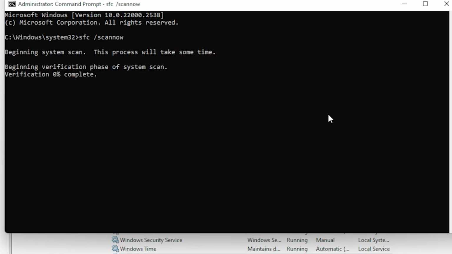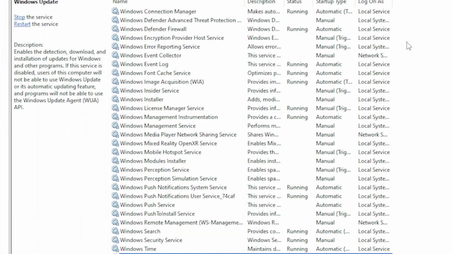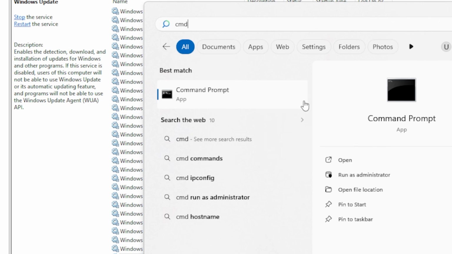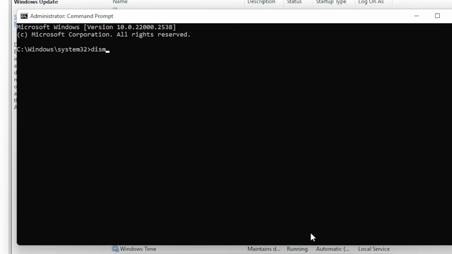If SFC finds and fixes errors, restart your computer when it finishes. After restarting, open Command Prompt as Administrator again and type DISM /Online /Cleanup-Image /RestoreHealth.